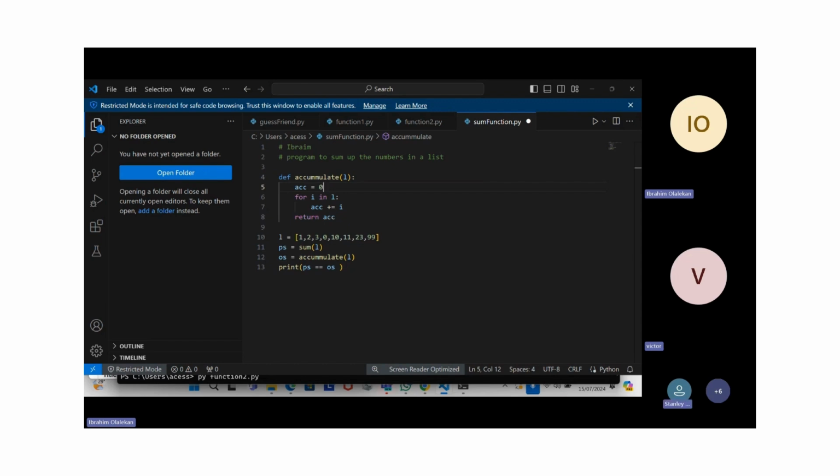Next line. For I in L, because our L is a list, then what does it do? ACC plus equals I. It's going to accumulate all the i's and add them together and put them into the accumulator ACC variable. And then after it does all that in the loop, it's going to return ACC.